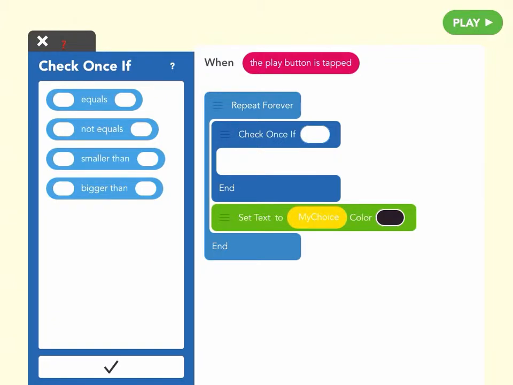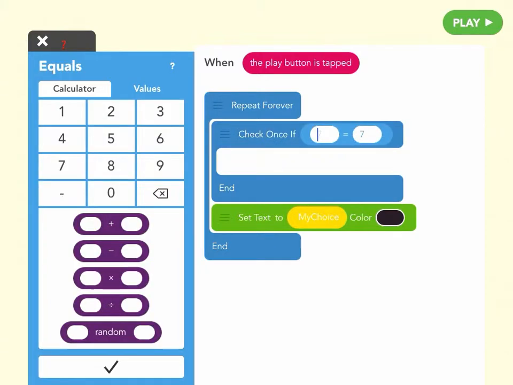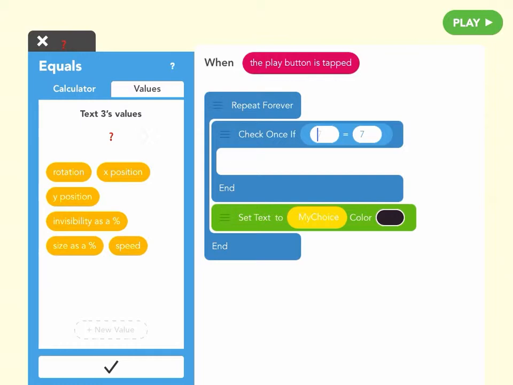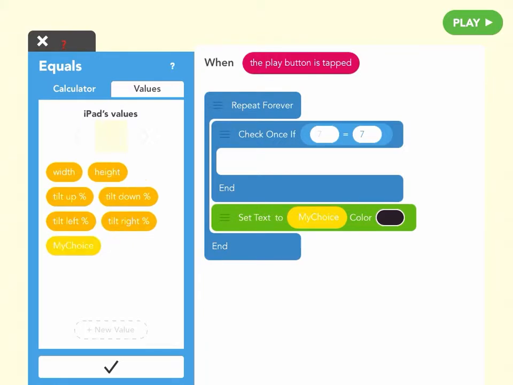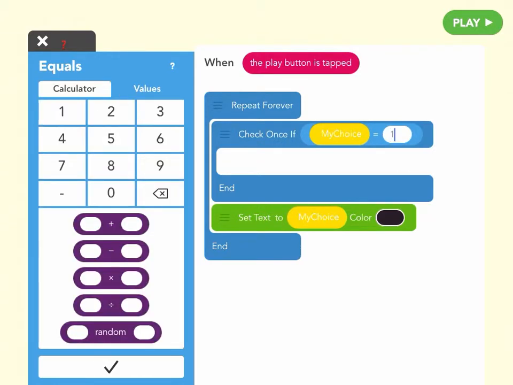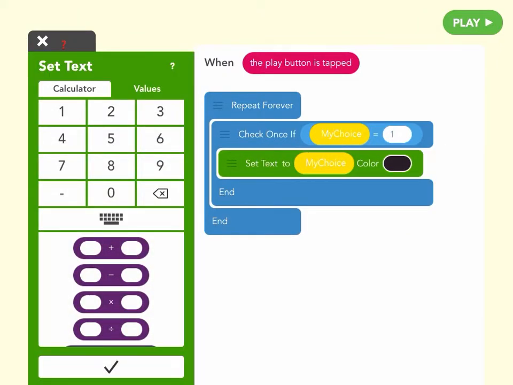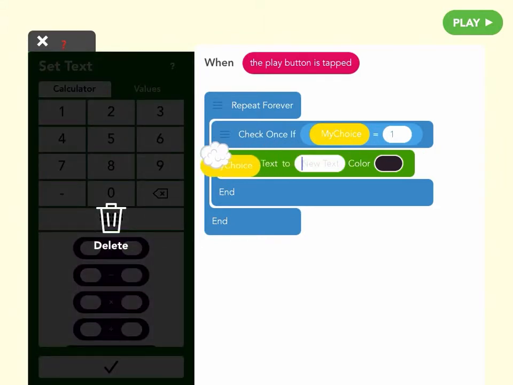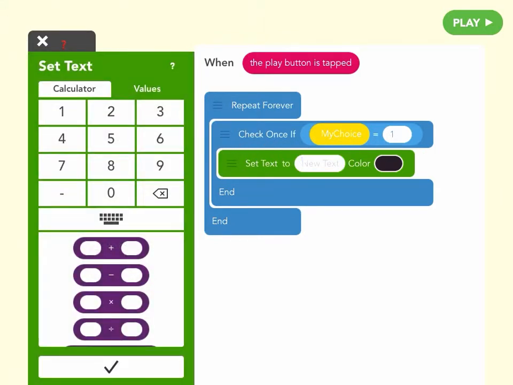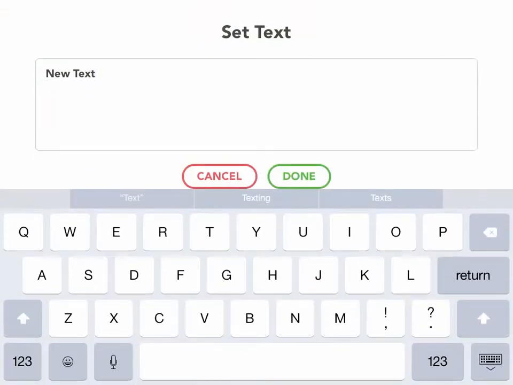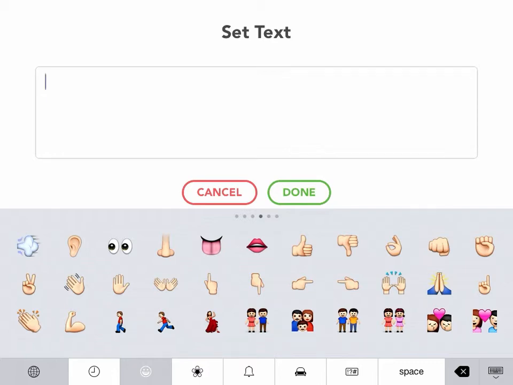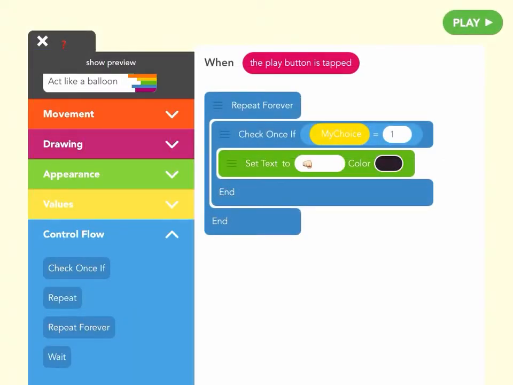But when we choose check once if, it gives us 4 different options: equals, not equals, smaller than, and bigger than. And I'm going to choose equals, go into values, and I'm going to say check once if my choice equals 1. And if it does, I want you to set my text, and we're going to actually go and delete that my choice. I don't want that. I want to set the text. Then I click on the keyboard, and I'm going to say set text to what was number 1. Number 1 was rock. So I'm going to say set text my choice to 1.